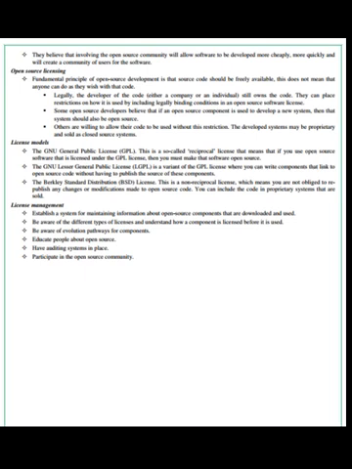Now let us see license management. Establish a system for maintaining information about open source components that are downloaded and used. Be aware of the different types of licenses and understand how a component is licensed before it is used. Be aware of the evolution pathways for components. Educate people about open source, have auditing systems in place, and participate in the open source community.